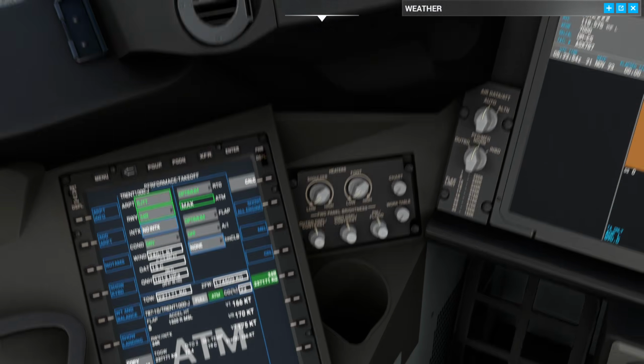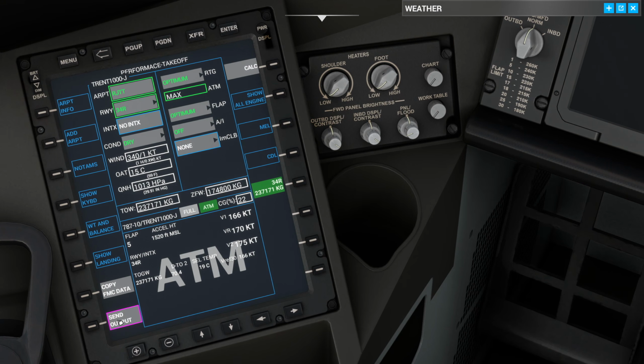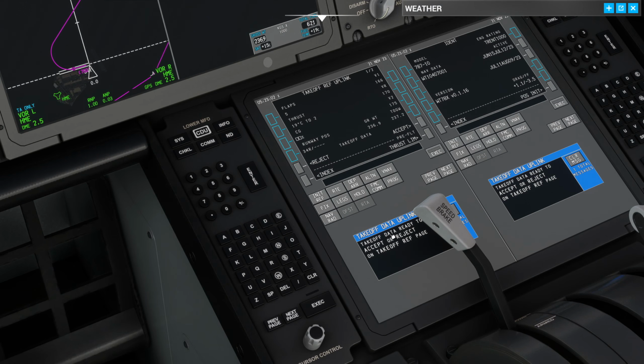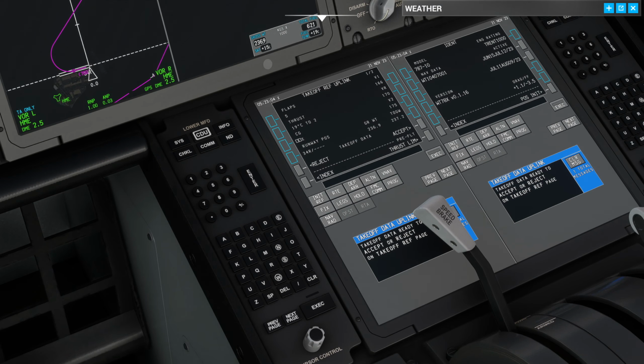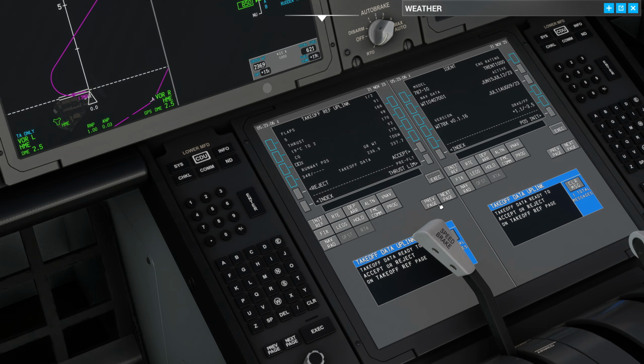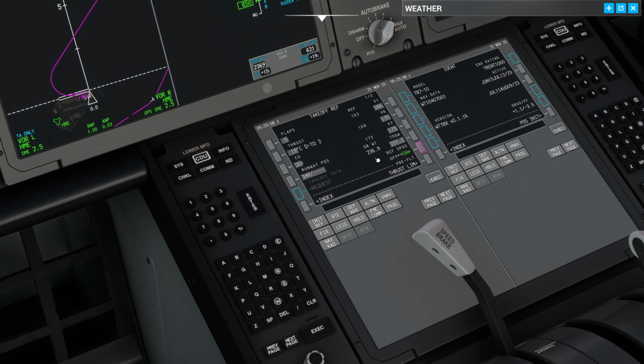So here we go then, we've got our numbers. What do we do next? We send the output. Click send output, and it will move over and you'll see this message, takeoff data ready to accept or reject. So it's sent the numbers over, flaps 5, the speeds. So I'm going to hit accept over here, and in they are.